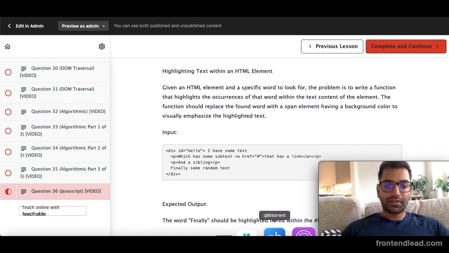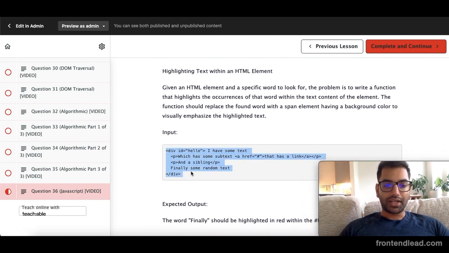So for instance, we have this input here. It's a simple div with an ID of hello, and it has a bunch of children. One of the children could be text, some other could be p tags, anchor tags, and so forth. So we want to build a function that takes in a lookup string that we want to find, and we provide a color that we want to set to it, and eventually it should output on the DOM tree that particular input string with a background color that we've provided.